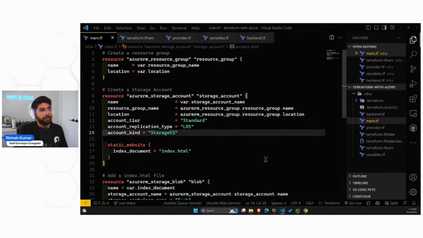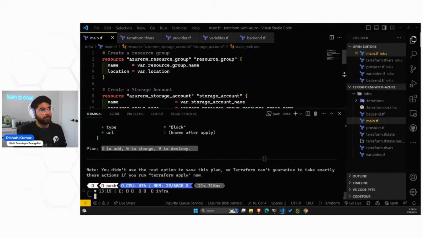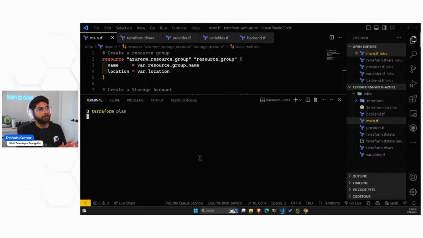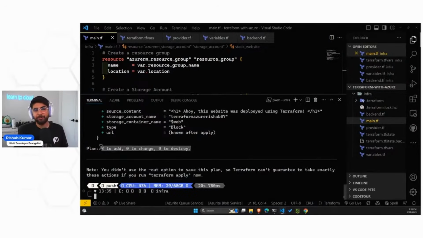So after saving this, what I'm gonna do is open my terminal here, clear the screen so that it looks good, and do terraform plan, to see what all resources need to be deployed. You can also do terraform format just to make sure all the code that you wrote is valid. Let's wait for it. 3 resources to add, 0 to change, 0 to destroy.